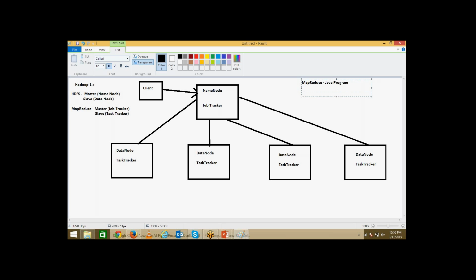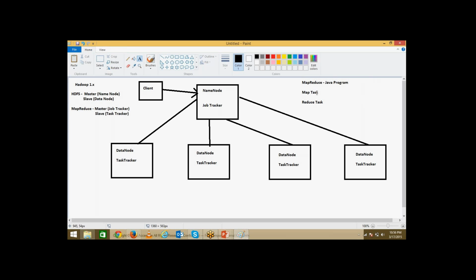MapReduce uses only Java programming to process. In this, we'll have two sets of processes: the map task and the reduce task. I'll let you know what is meant by map task and what is meant by reduce task. I think it's better to discuss NameNode availability tomorrow. Today we need to completely understand this MapReduce functionality.